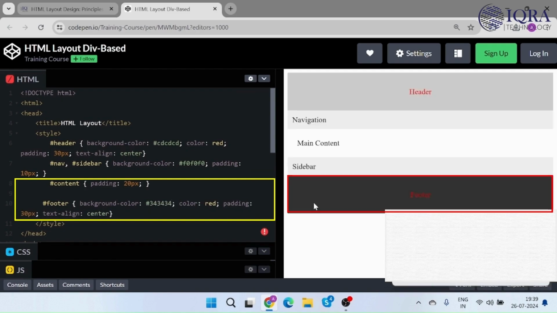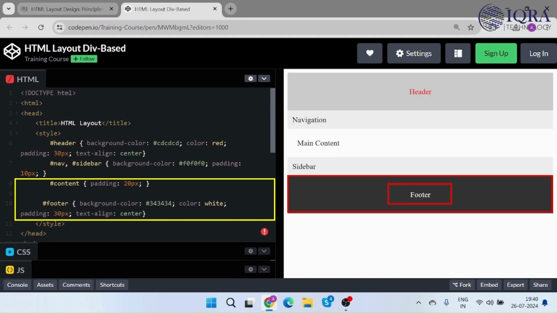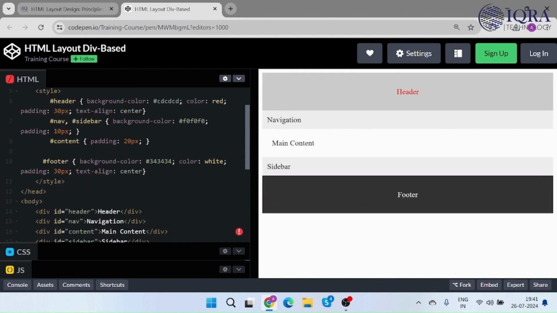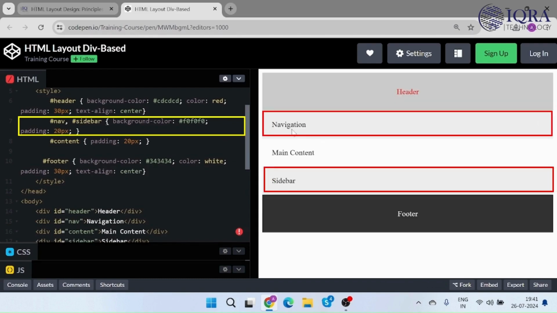As you can see, the footer is presented in this way. And I will set the color to white. I will make the side padding 20 pixels. Now, the sidebar and main content have proper spacing and padding of 50 pixels.